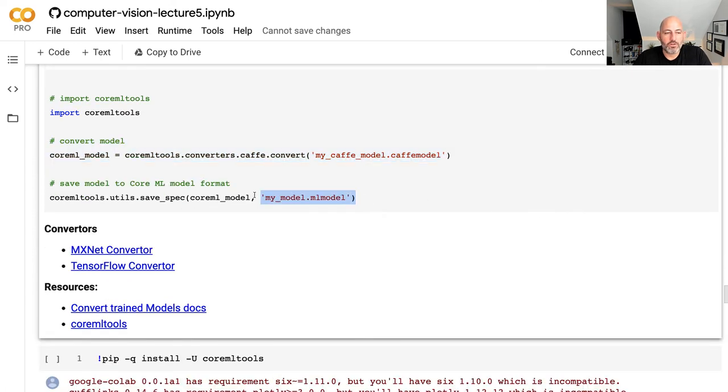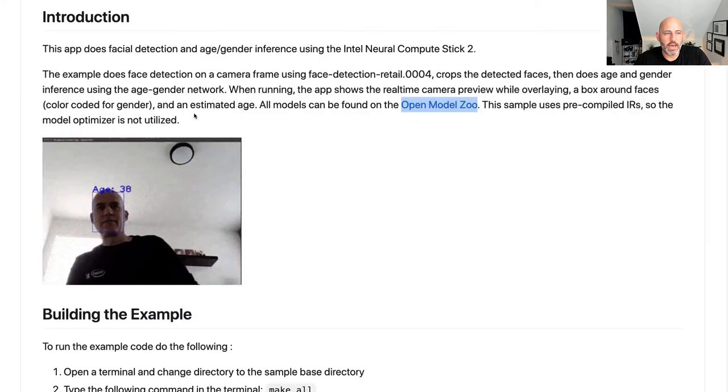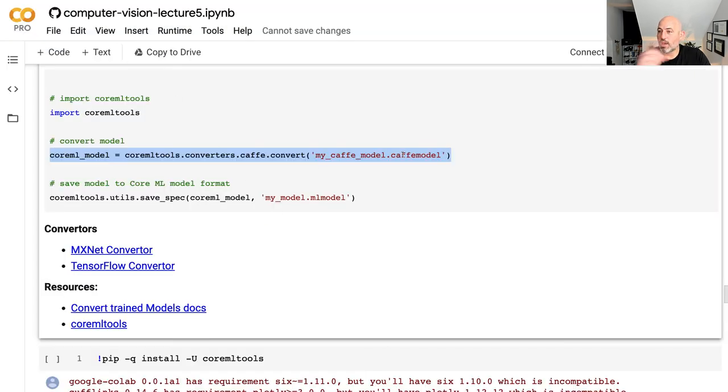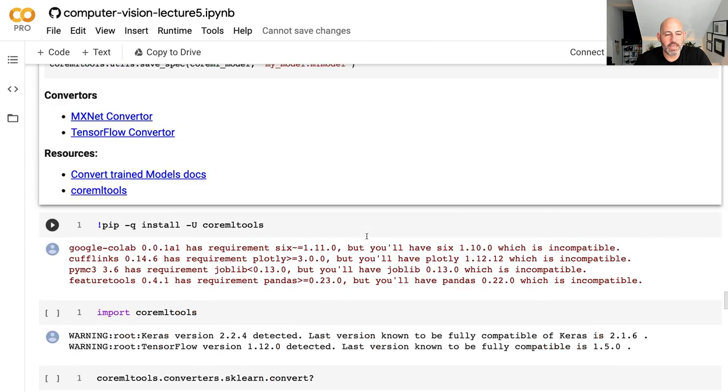Save the model to CoreML format, and then now you've converted it from, let's say, Caffe. Like, we know that the zoo, right, this zoo has all these models here that it makes that are in the Caffe format. Well, I could take that model from the Caffe format and then convert it into ML model, which, again, I guess I could take from ML model and I could convert it into ONNX. And so here's a bunch of examples of how to do that.